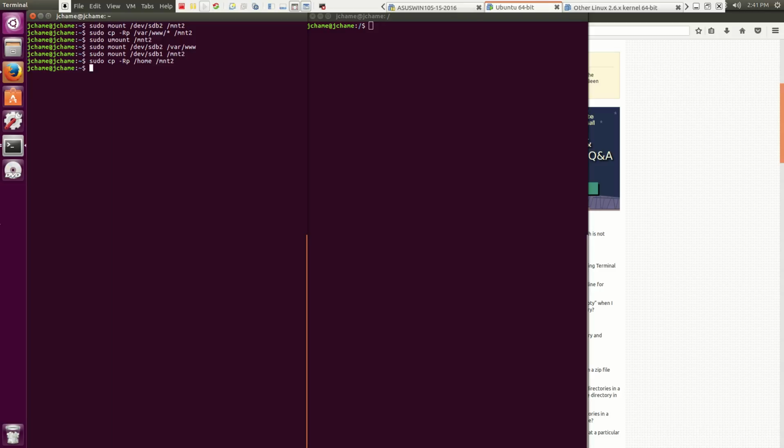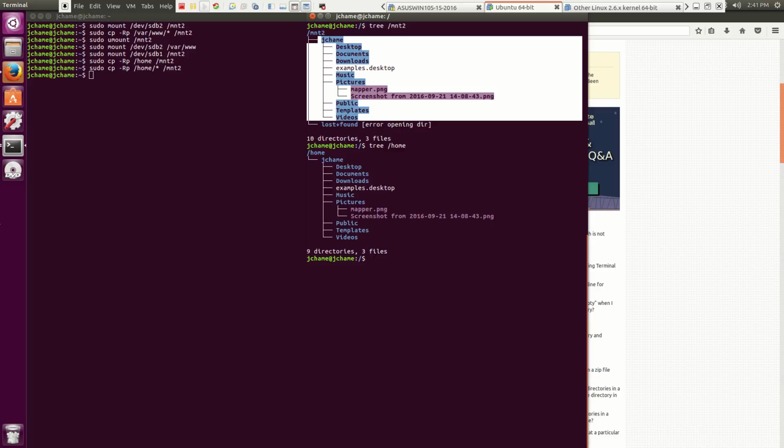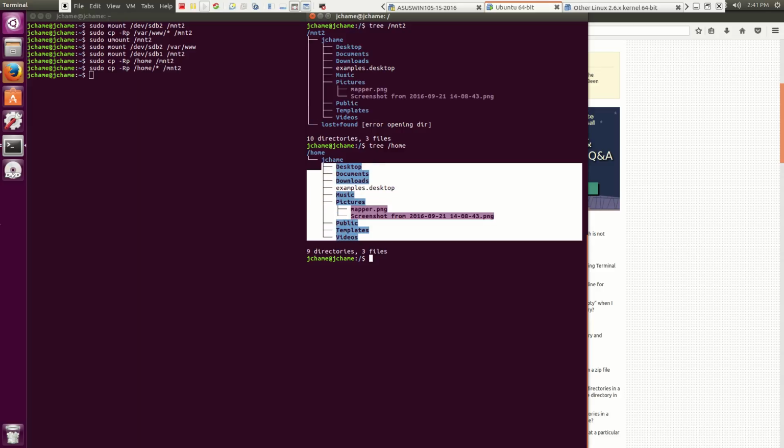I recursively copied the home directory, but I included the home directory itself. So if I do /* like the var www wildcard up here, I think that's going to take care of it. So if I do that, it's going to think again, and then I'm going to go tree mnt2. Boom. Okay, so that's what I want. jchain, and then everything below that, and then the lost+found, right? And then if I go tree home, I'm going to see the same thing. jchain, from here to here should be the same. Yeah, and it looks like it is.